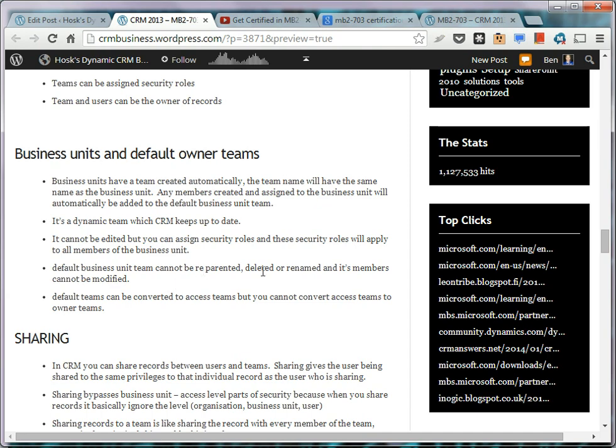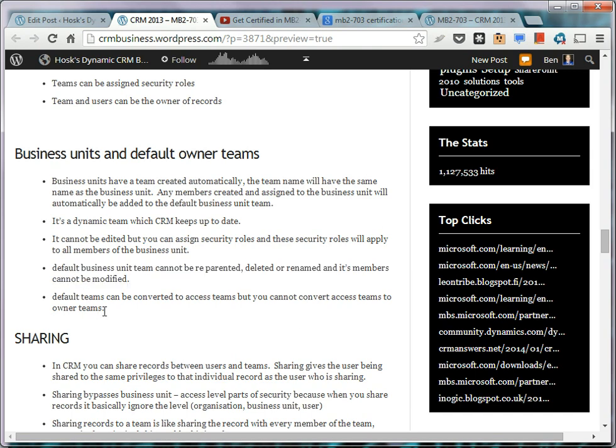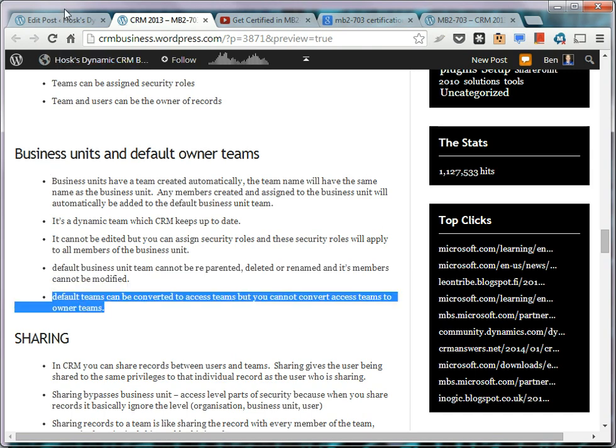Business unit team cannot be reparented, deleted, or renamed. Its members cannot be modified. Oh, okay. There we go. Default teams can be. I think that's surely owner teams. I don't think that one's right. I'm going to delete it.